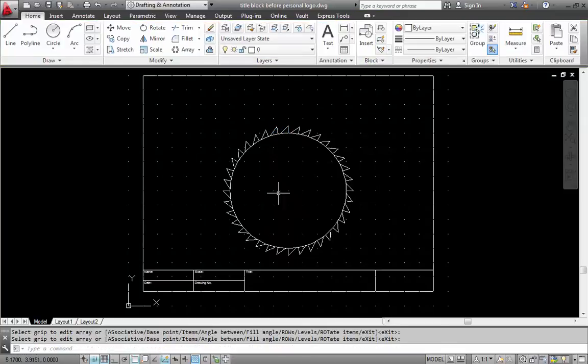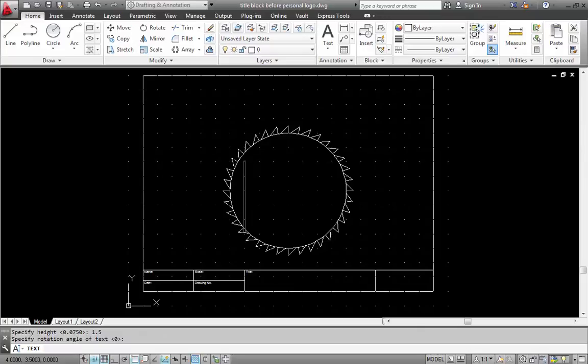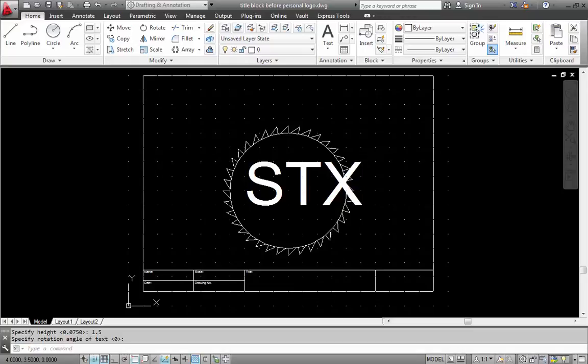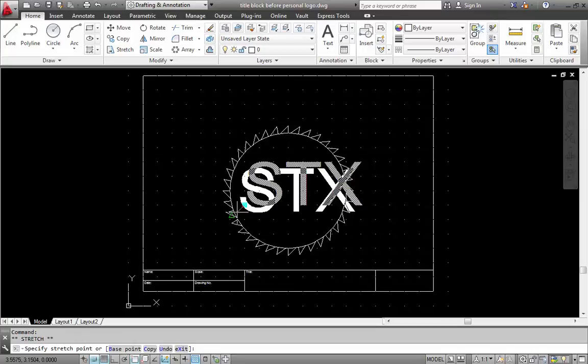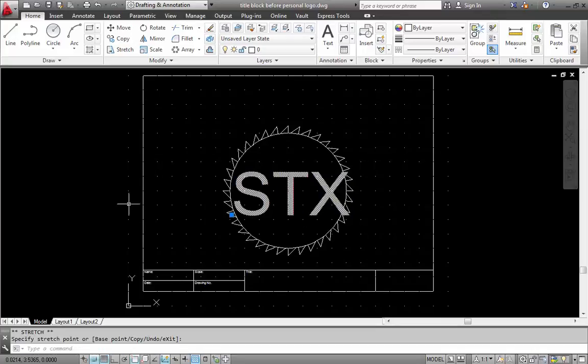Next, I'm going to add some text in the middle of this. So I'm going to type in text. I'm going to start my base point about right there. My text height is going to be 1.5 inches. My rotation angle is going to be 0, and my text is simply going to be STX. And oh, that looks like it might be a little bit big. Oh, we'll try it anyways. Okay, and I'm going to take this and we'll move it. See, can we move this? No, not quite going to fit, is it?